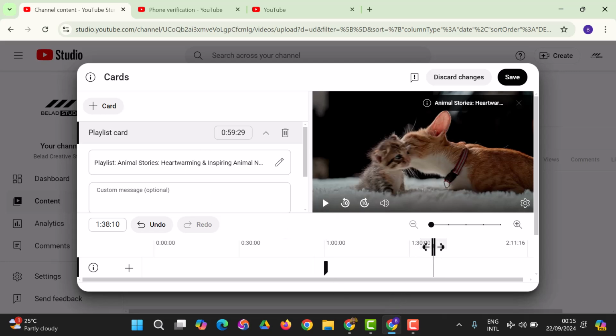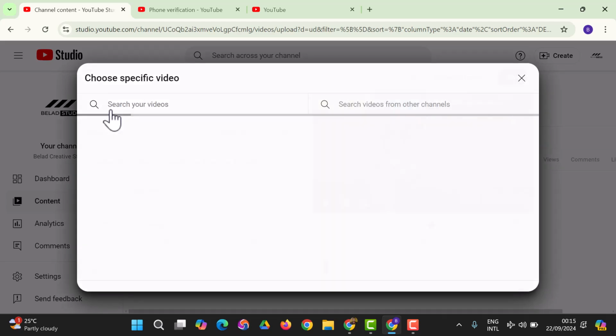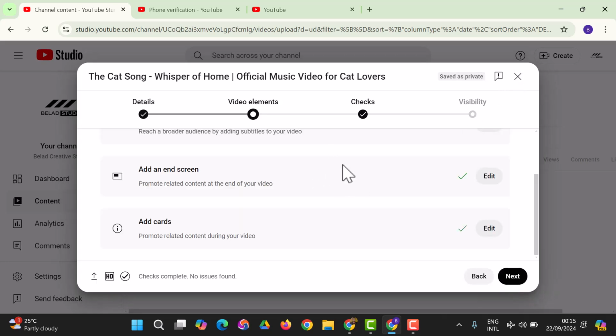So let me add another card at 1.30 minutes. So we could add a video as a card. So let's add video. Let's add the family documentary as the card. Then we're going to save this. Then we are good to go. This way we've uploaded the video and no issues found. So we've added cards, we've added end screen. Now you know what that is.